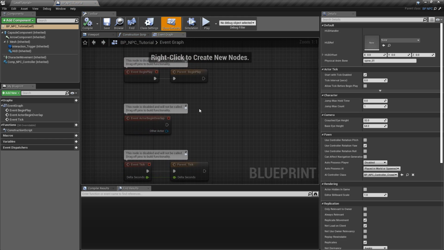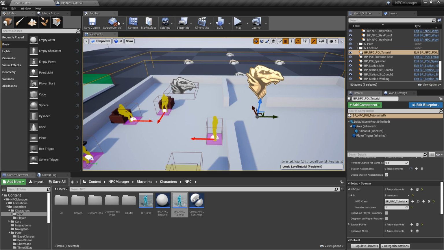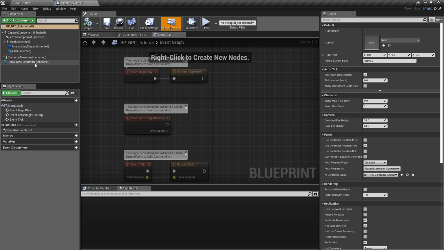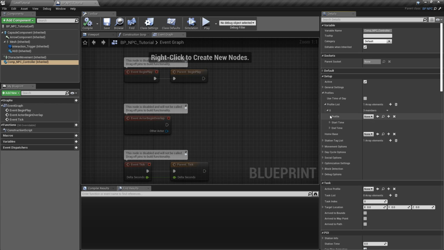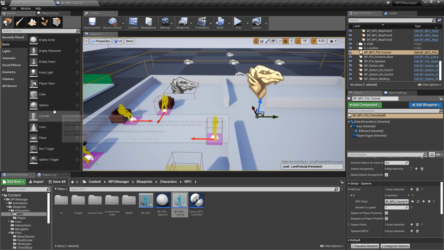And there's one more thing that we need to do before we can actually see all this play out. We need to create a profile. If you click on the controller here and go under profiles, you'll see that we don't have a profile, meaning the NPC doesn't know what to do. So let's do that right now.